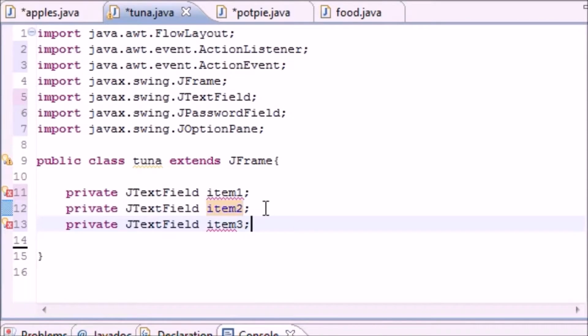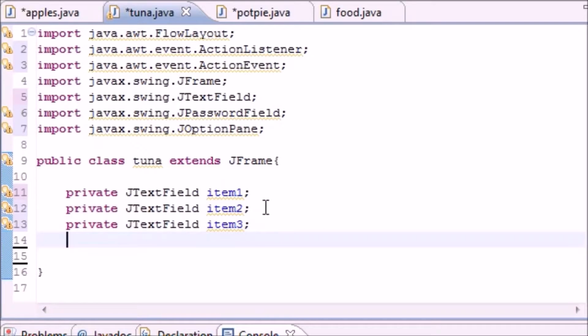and item3. Sorry about that, I had to take a little break, help my roommate find his phone, but alright.